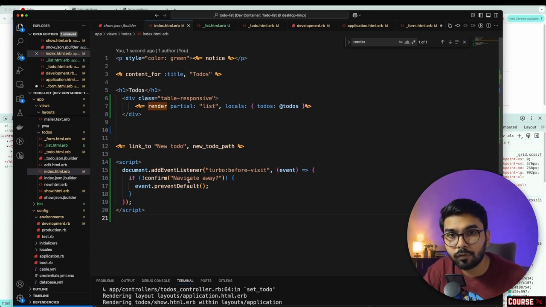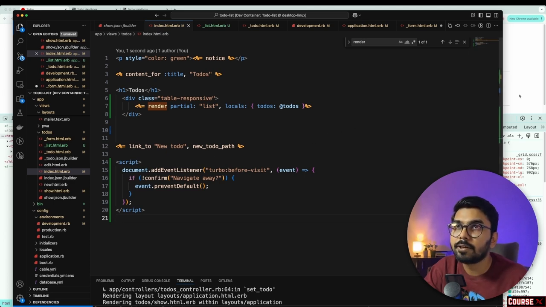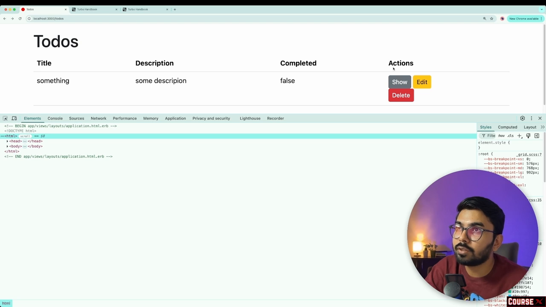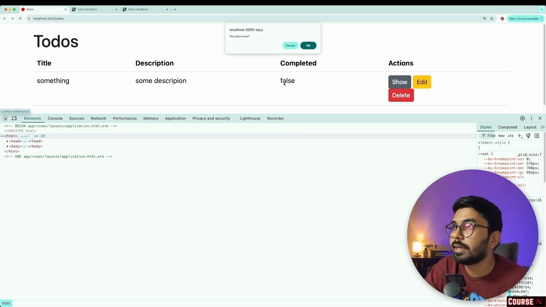So before moving from one page to another, we can add such an add event listener, and let's see if it really works. So let's save this and go back to our application. First I will have to reload the page, and when I click on this show button, it should really give me, "Do you really want to navigate away?"